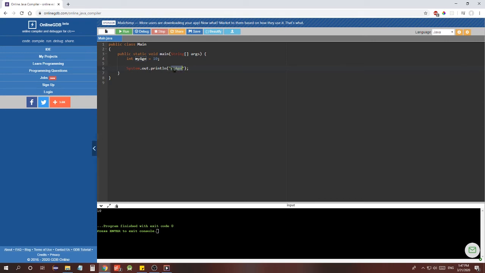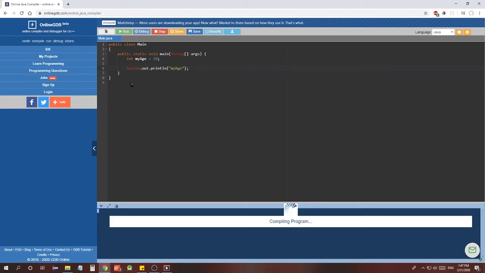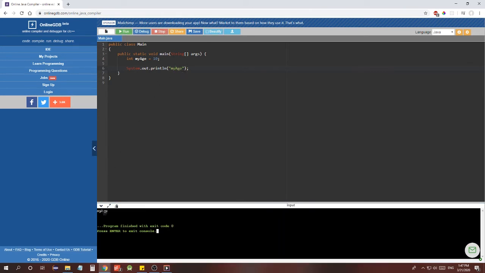So if you put quotation marks around my age and we run it, it's going to print out my age instead of 10. That's because when we do it without quotation marks, it's going to be looking for integers or variable names. So if we put quotation marks around it, it's not looking for the variable name. And even if we type it the exact same way, it won't recognize it as a placeholder for 10, and it'll just print it out.